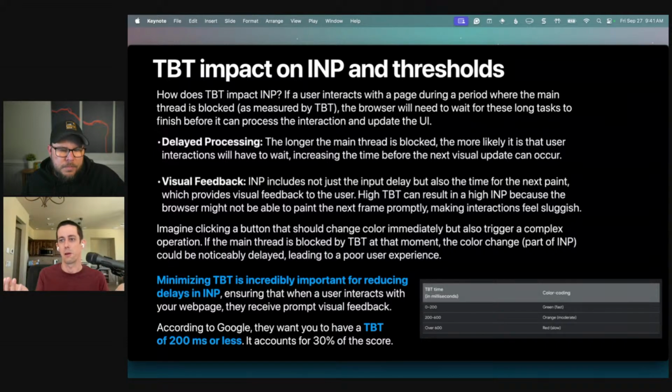I didn't get a lot of tickets about that. But now that INP is out, I'm getting tickets about how to optimize INP, which goes back to needing to start looking at TBT more if you weren't before. So these things go hand in hand.